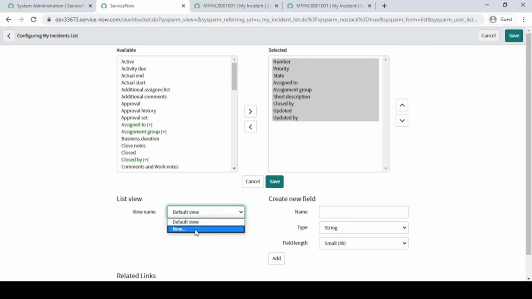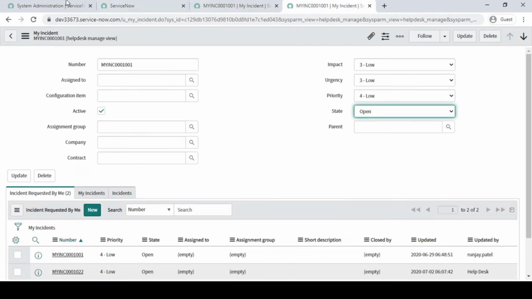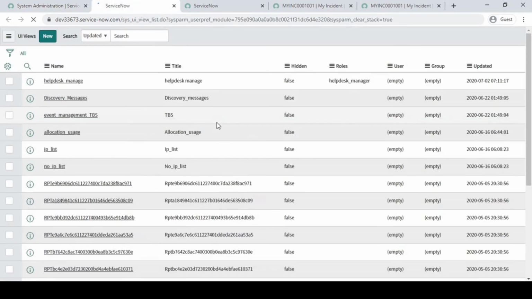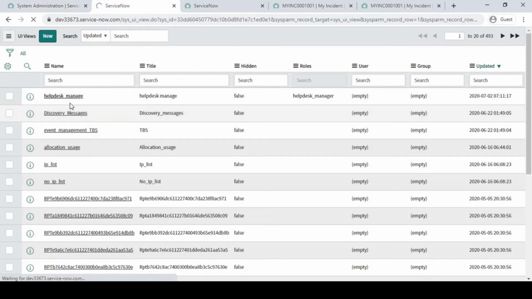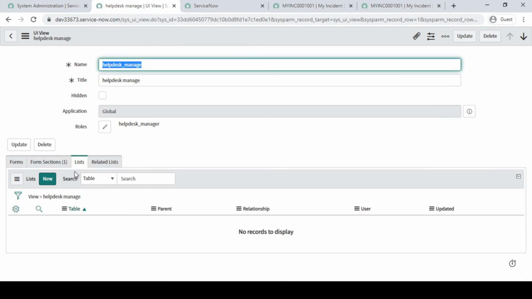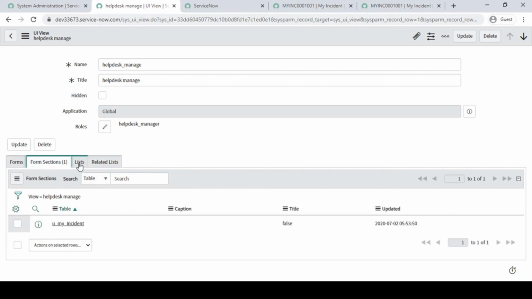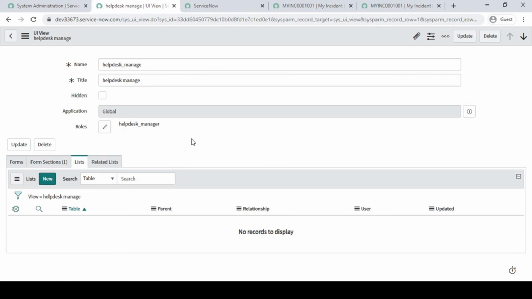We can create a new one, the way we created for form. But no, I don't want to create a new view, I want to apply the same view. So for that you have to open views, the view which we have created, I'm just opening it. Here you can see the form section, list and related list, all of it is there. We have just applied for form, right? So now we are going to apply for list view.